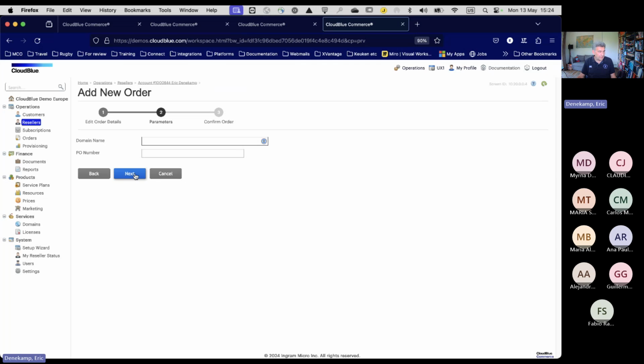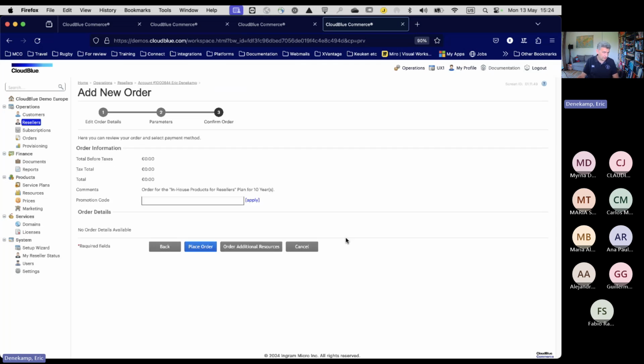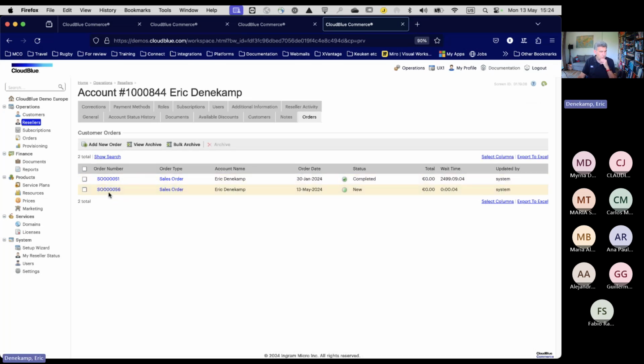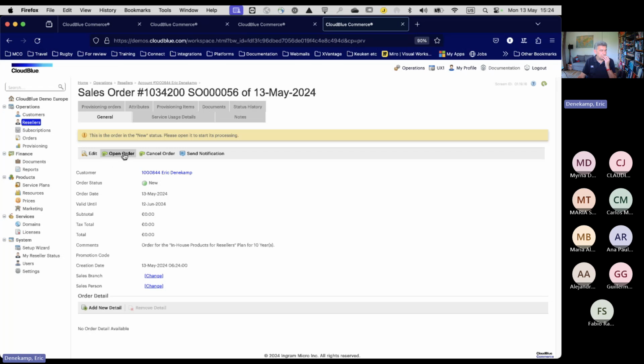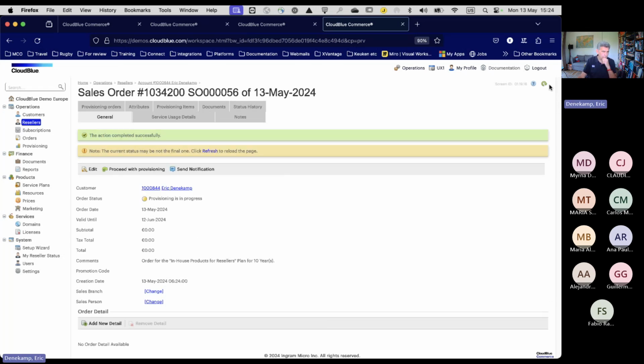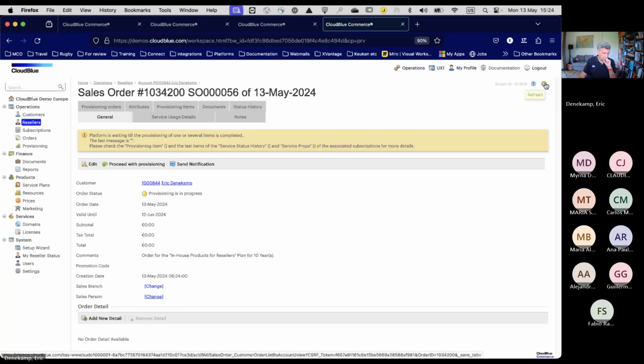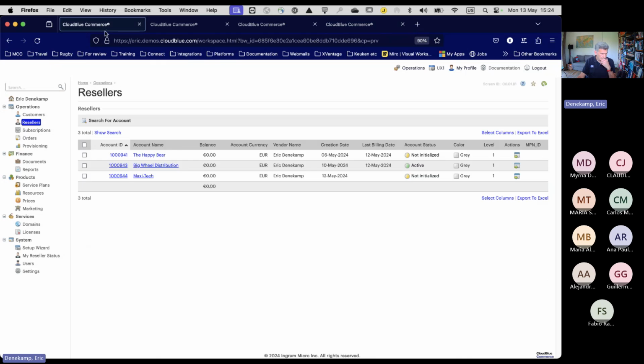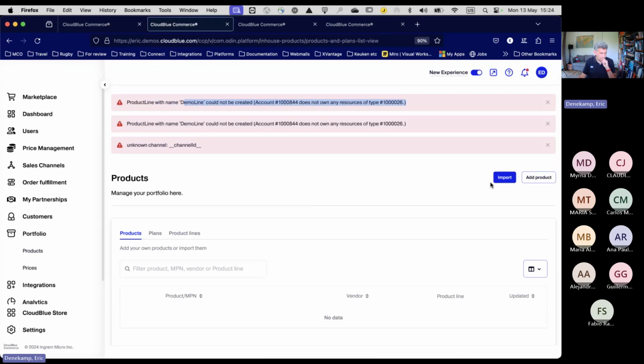I don't need a domain name. I don't need a PO number for this. So I'm going to place my order. Let's refresh. It's in the new status. So I need to open the order for it to provision because of the workflow there. It's completed. So let me go back to my UX1.